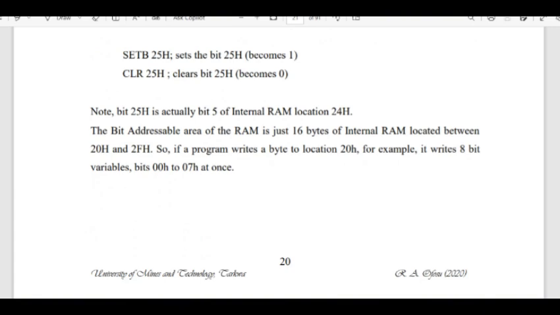And note, bit 25H is actually bit 5 of internal RAM location 24H. So this is like a secret code. The 25H is actually a special name for a tiny toy that lives in a bigger toy box called internal RAM at a special address called 24H. It's like a treasure hunt to find our tiny toys.